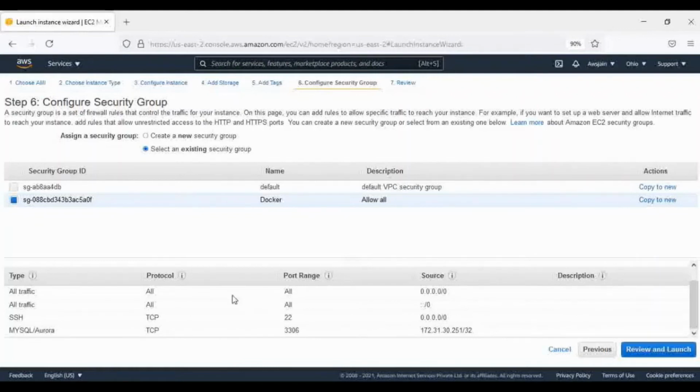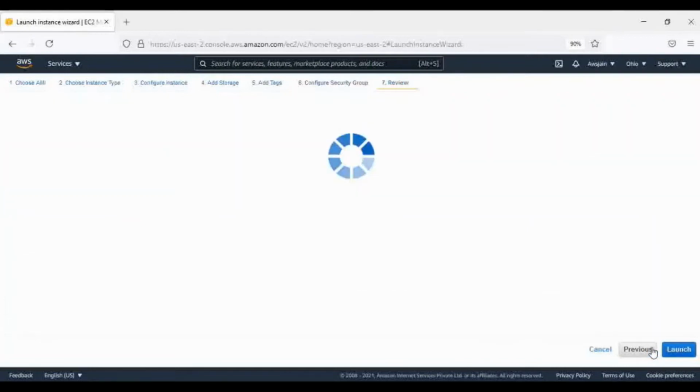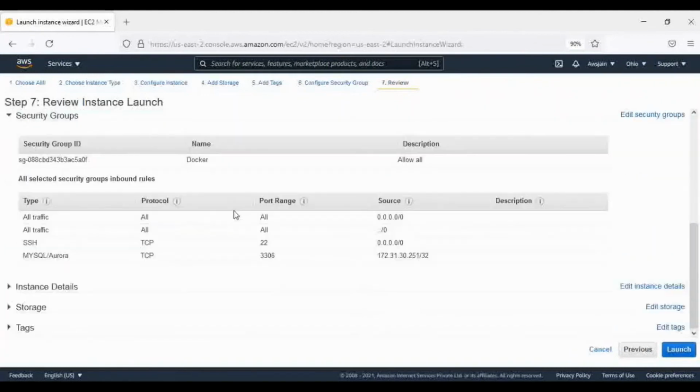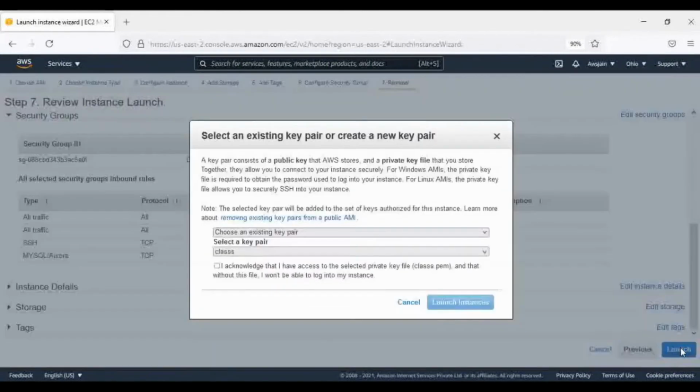Most commonly, we will never enable all traffic to the instance. We only need to enable the required ports and required application protocols in this section. Once that is done, let me click review and launch. Just verify everything looks okay. Once that is done, click on launch.